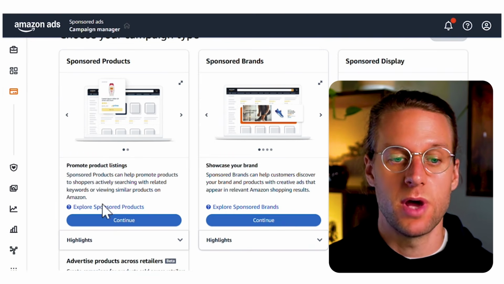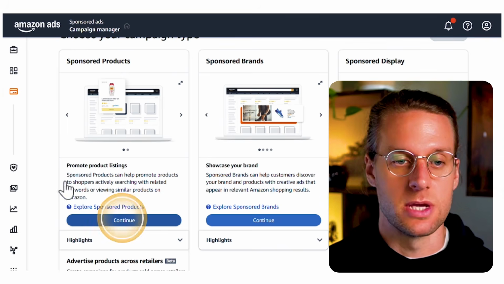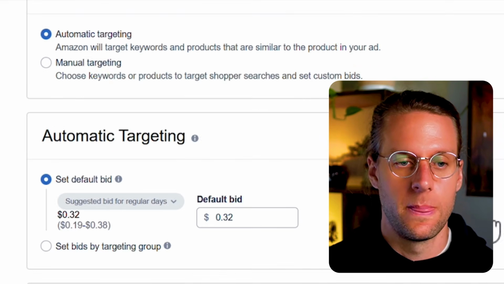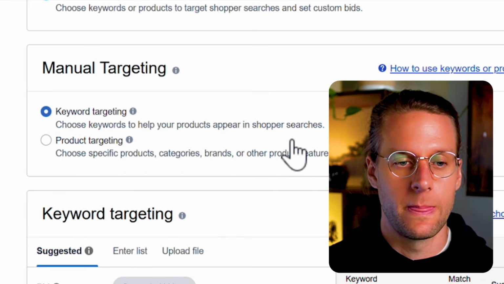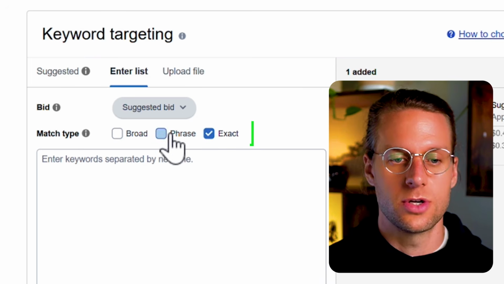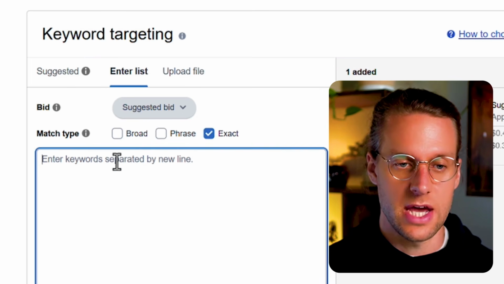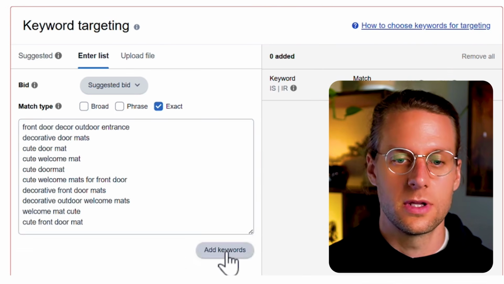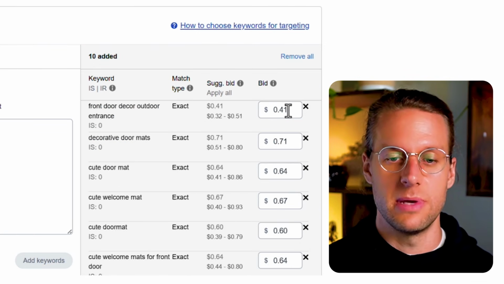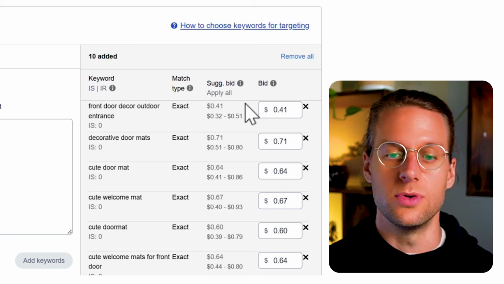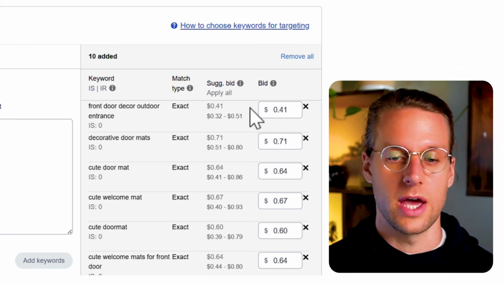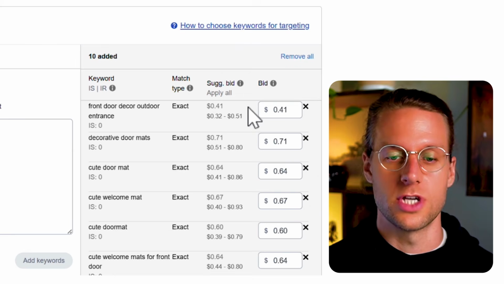So to create a sponsored product campaign out of a group of keywords, for example, you go to sponsored products, select the product, click manual targeting, keyword targeting, then go to enter list. Make sure that phrase and broad are unselected and you have exact selected, paste in the list, click add keywords. Then you have to set the bid. I have a whole separate video on setting the bid. By default, if you absolutely have to, you can use Amazon suggested bid. But if you have any sales data, it's much better for you to calculate this on your own. I have a whole video on bidding. You can check that on my channel.